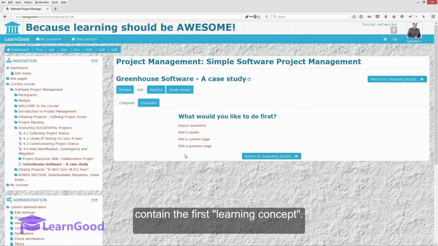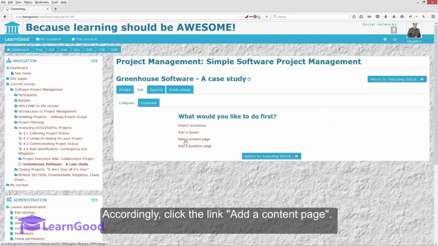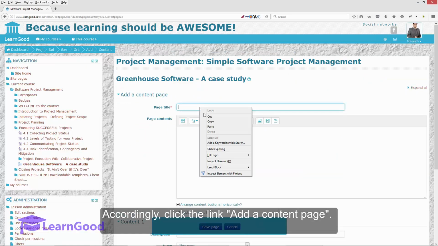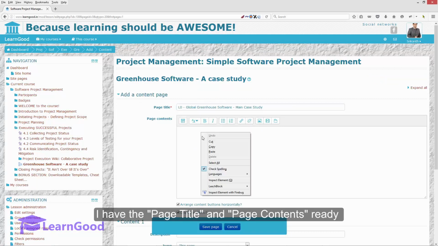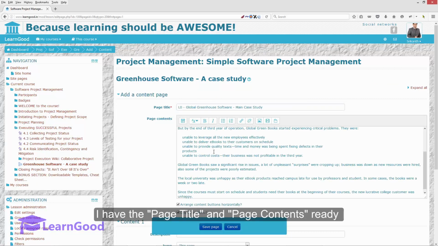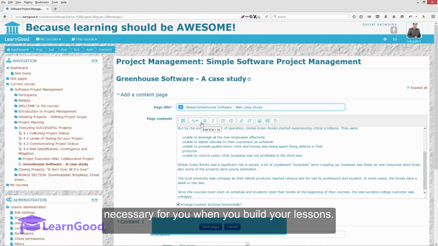Return back and accordingly click add a content page. I have the page title and the page contents ready, and I will paste it in. Remember, I am using these labels L0, L1 and so on, so that it is easy for you to see how the structure will build out. It is definitely not necessary for you when you build your lessons.